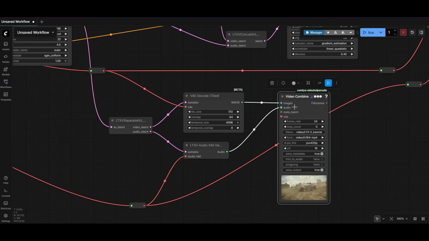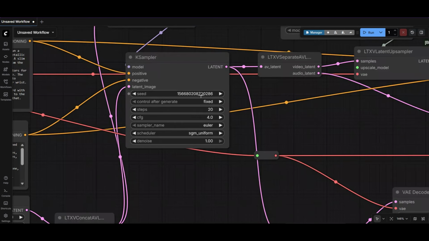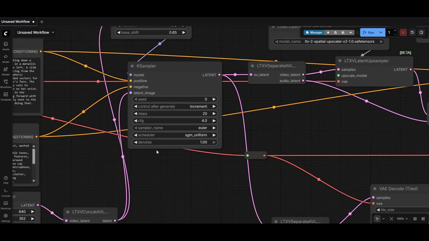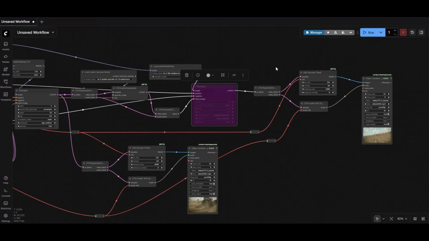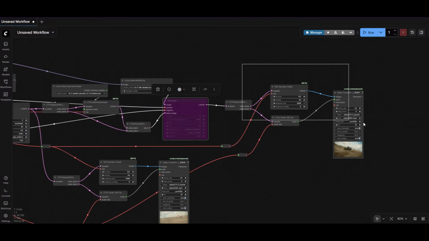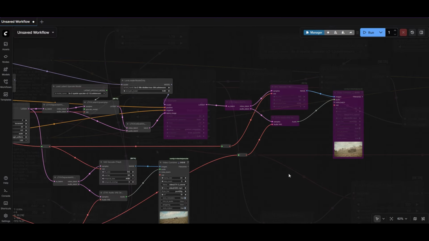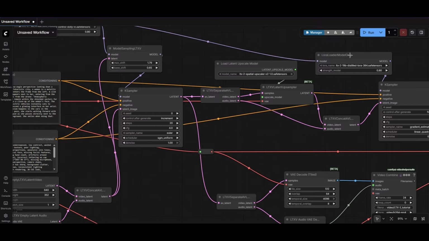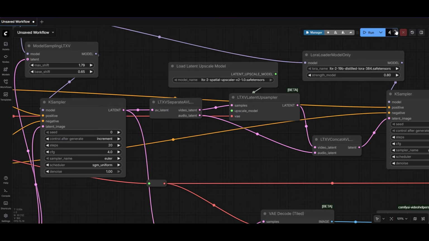We are now going to run some prototypes to see if the generations are good. We set, for example, the seed of the first sampler to 0. Then set control after generate to increment. Deactivate the second stage sampler, so only the first one runs. Set the queue batch number to the total of prototypes you want to create. In our case 4. Click on Run, and we will create 4 videos.